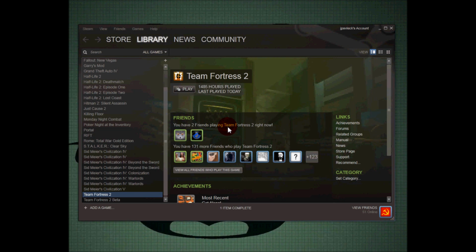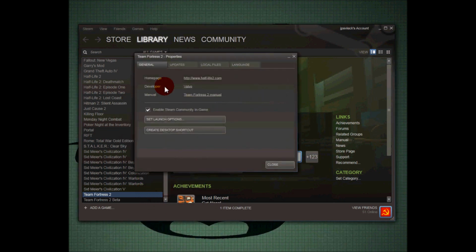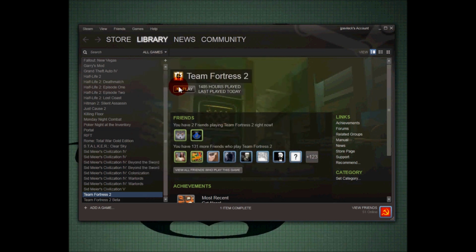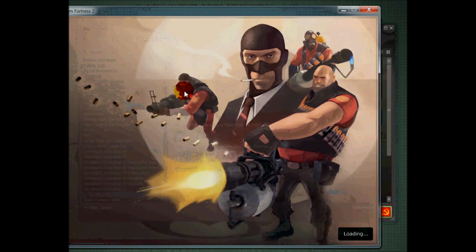So first, we're going to open Steam. As you can see here, you go down to your Team Fortress 2, right click on it, click on properties, and then go to the updates tab. Make sure that under Steam Cloud this is unchecked, the one that says enable Steam synchronization for Team Fortress 2. Once you uncheck that, click close, and then click on play to start Team Fortress 2. This is going to take a few seconds to load up because I'm running it on my laptop.